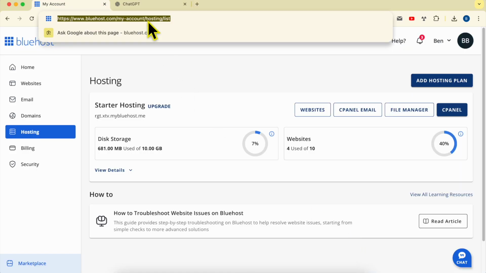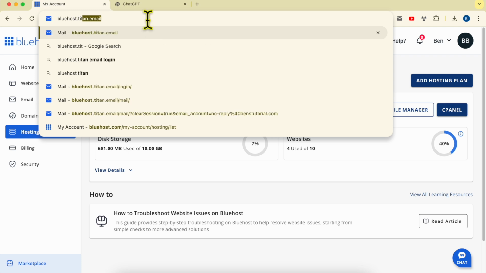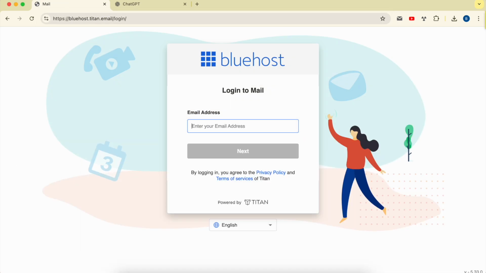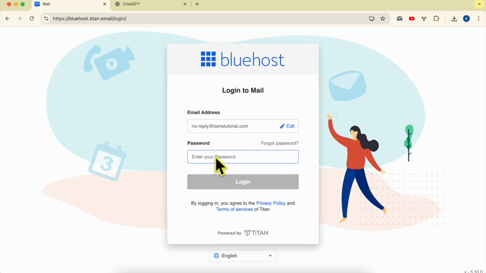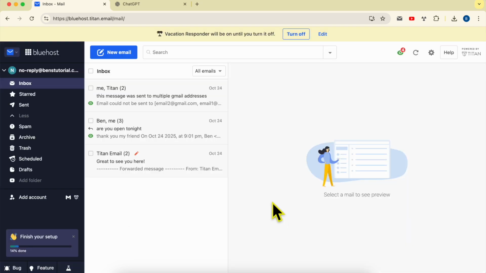First, go to bluehost.titan.email. Set or fill in your email address. Click on next. Then your password. Now click on login. Now to set your email signature in Bluehost, it's simple.